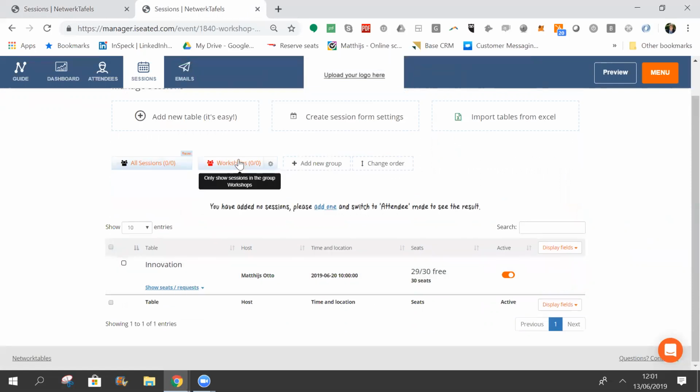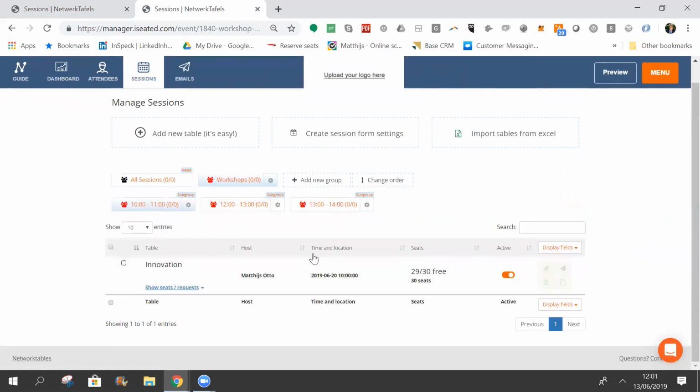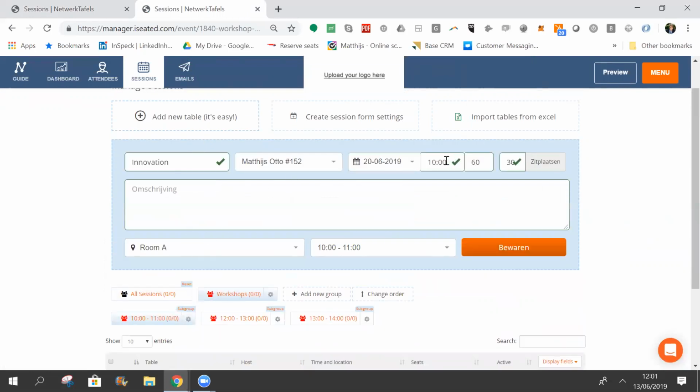The workshop is created. It's going to be in the first time slot, as you see here. And I can easily create another workshop, for example, a workshop called Event Solutions within the same time slot with the same host. Save.